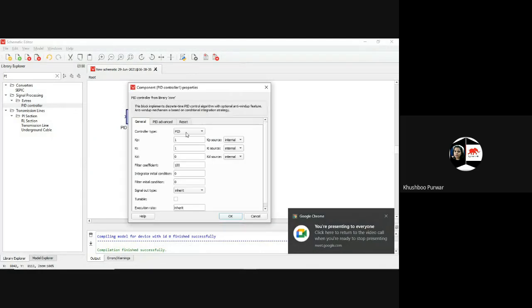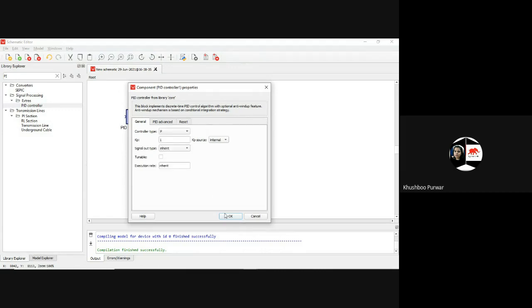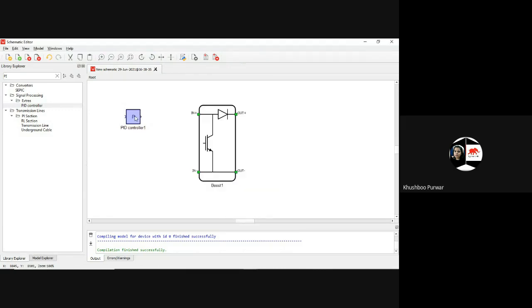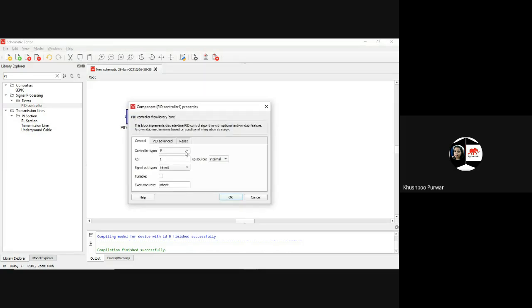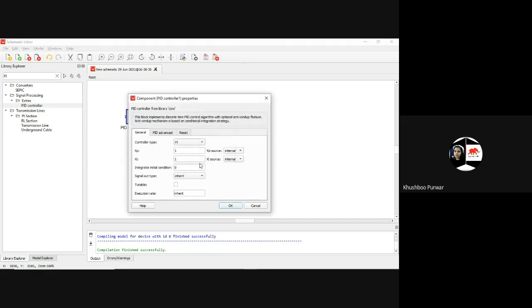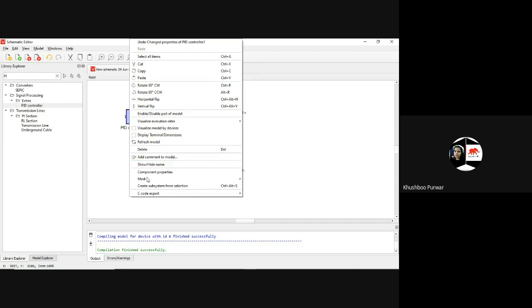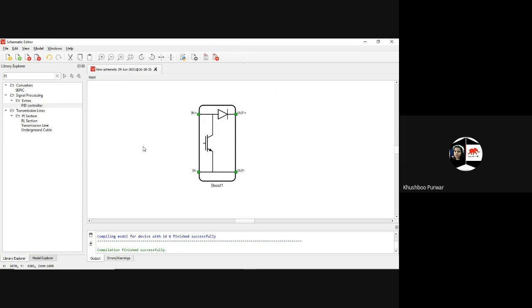And here also you can change it. If you want to use it as P, just use it as P, so it will become P. If you want to use it as PI, then you can use it as PI. It all depends on you, how you want to use it. Right now I don't want to use it, because right now I will design the plant section here, so I delete it. Okay, till this part it is clear.